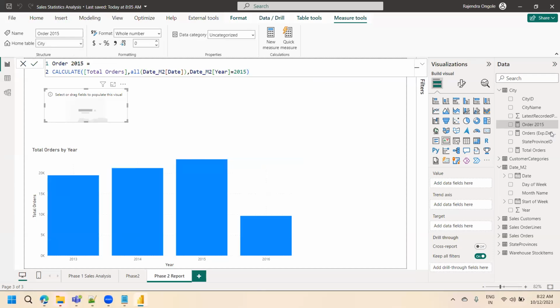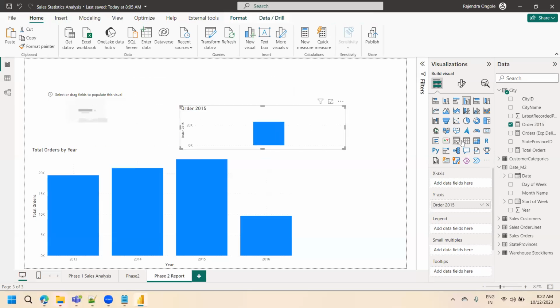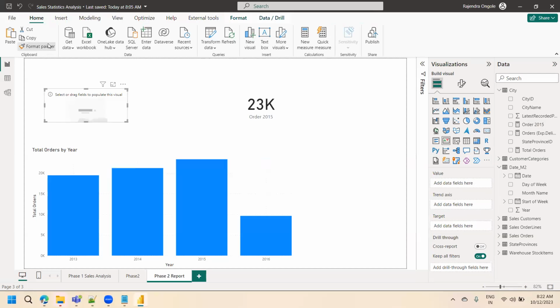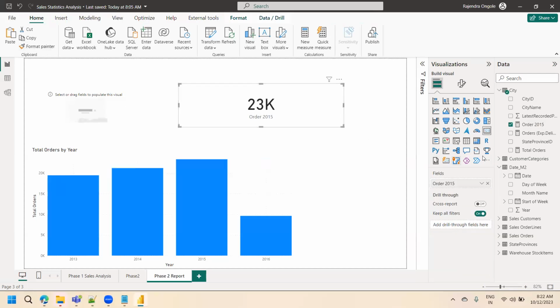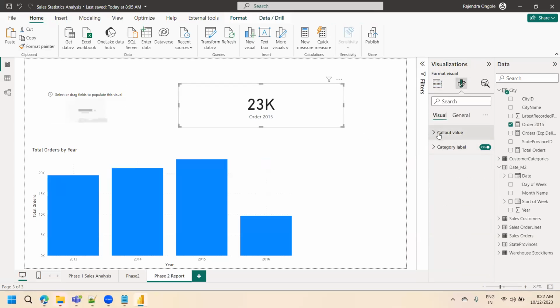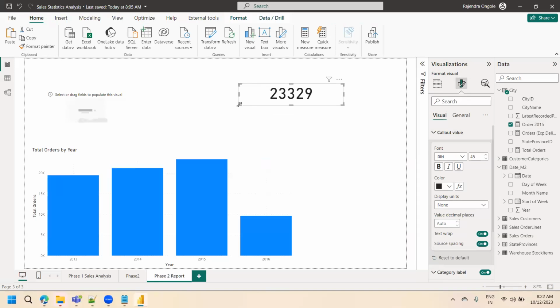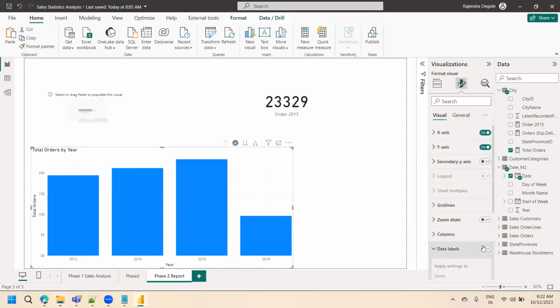Validate it. Just drag and drop it and see the number. Is this coming fine? Is this value correct? Let me give the full number for 2015 orders. Is this fine? Same numbers, right?